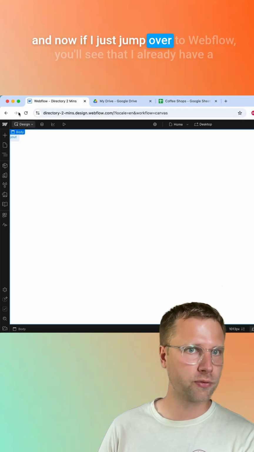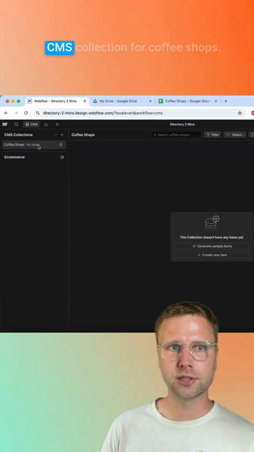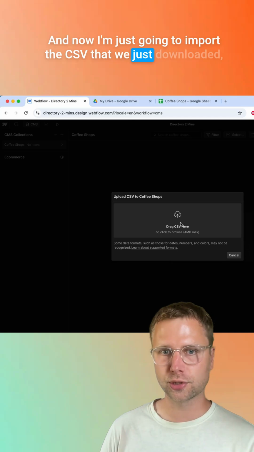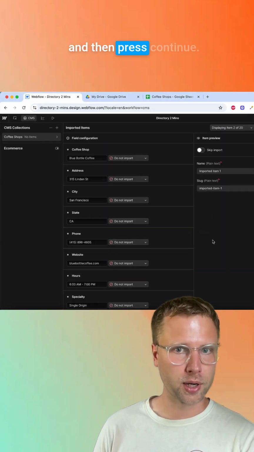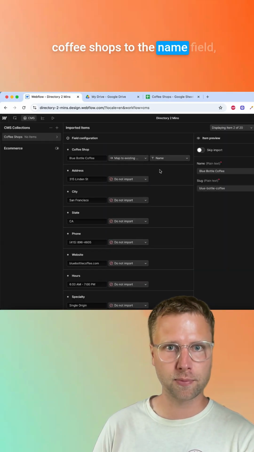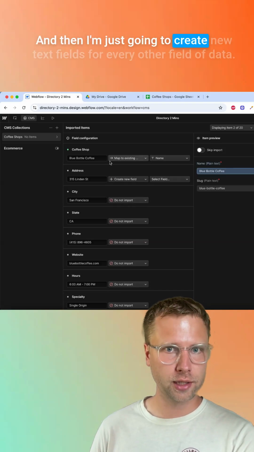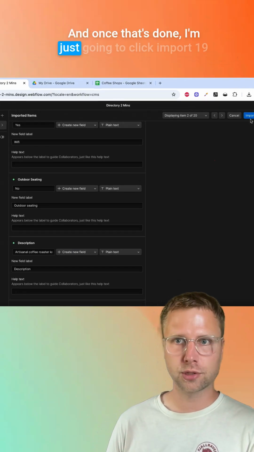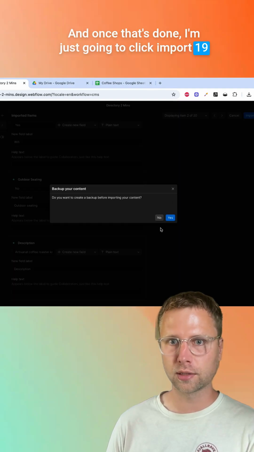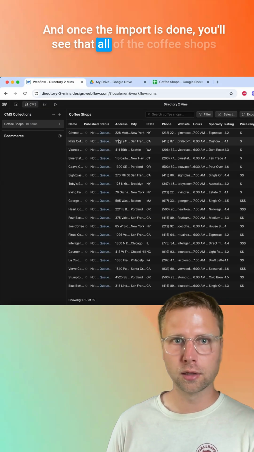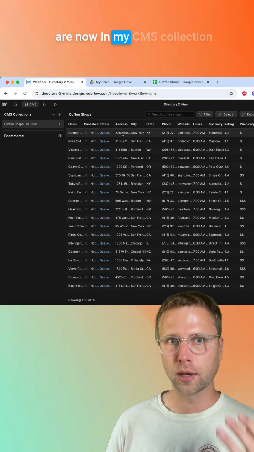And now if I just jump over to Webflow, you'll see that I already have a CMS collection for coffee shops. And now I'm just going to import the CSV that we just downloaded and then press continue. And now I'm just going to connect the name of the coffee shops to the name field. And then I'm just going to create new text fields for every other field of data. And once that's done, I'm just going to click import 19 coffee shops and click yes. And once the import is done, you'll see that all of the coffee shops are now in my CMS collection.